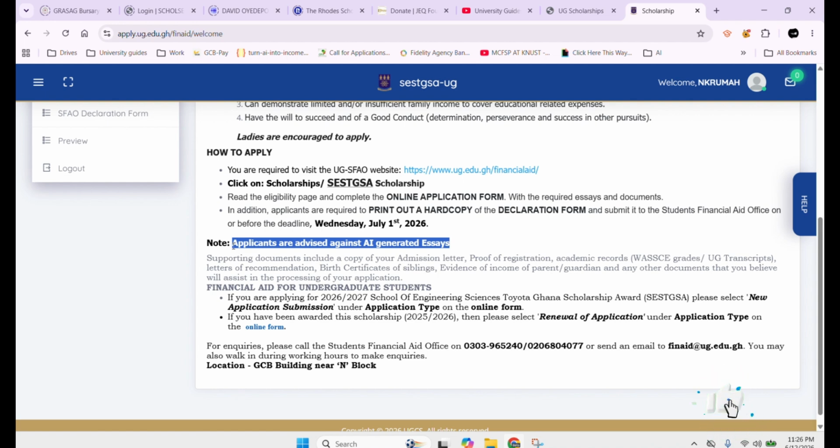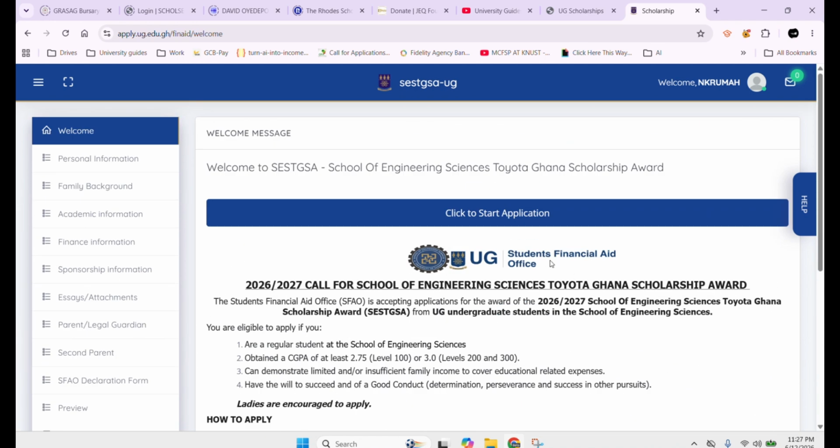Financial aid for undergraduates. If you are applying for the 2026, 2027 School of Engineering Science Toyota Ghana scholarship, please select new because you are a new applicant. And if you've been awarded the scholarship the previous year, please select renewal of application, like I said at the entrance. If you have any inquiry, you can call these numbers or email this one so that you'll be assisted. Now you click on start application to start filling the application.